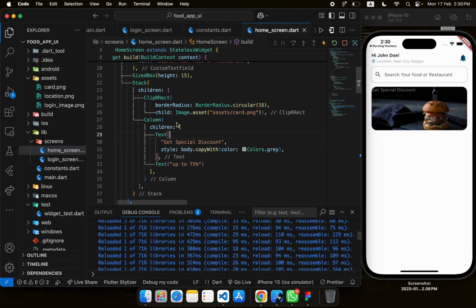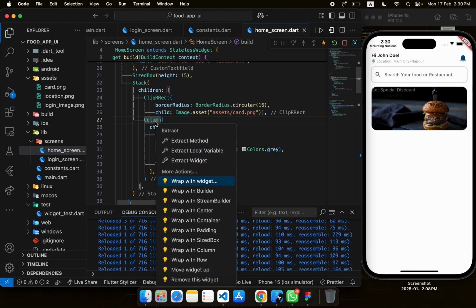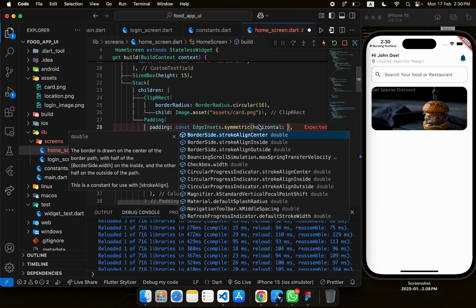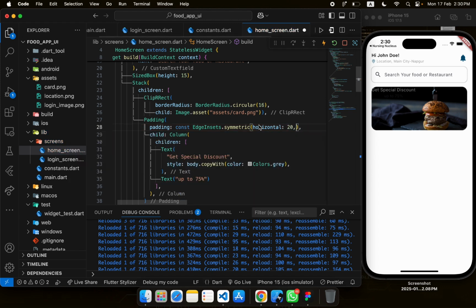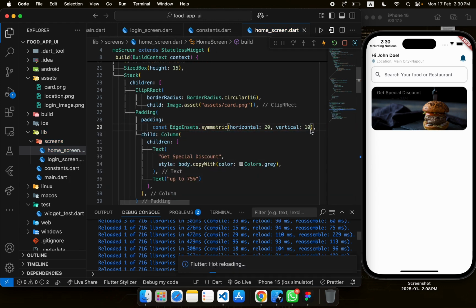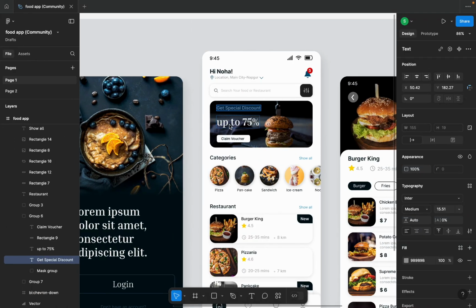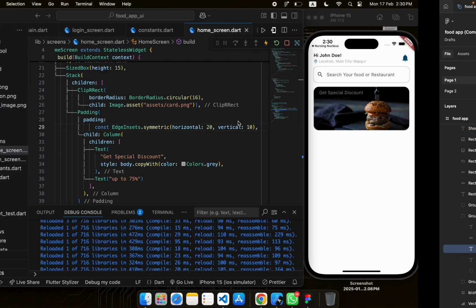So we can also play around with that. Just wrap this with the padding widget, and here we need to add some symmetric padding. On the horizontal we can add for instance 20, and for the vertical we can also add 10. So it's now in the right place, and we can also add some spacing. You can see there is spacing between these two.